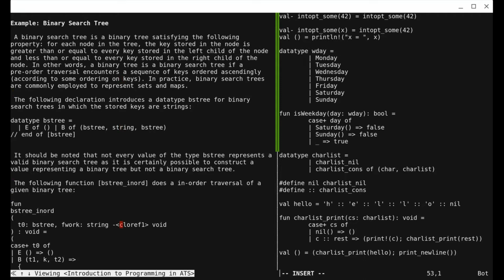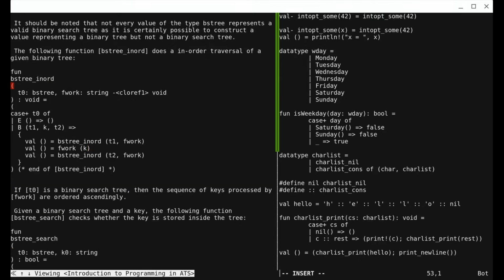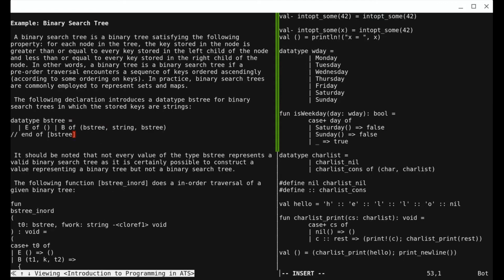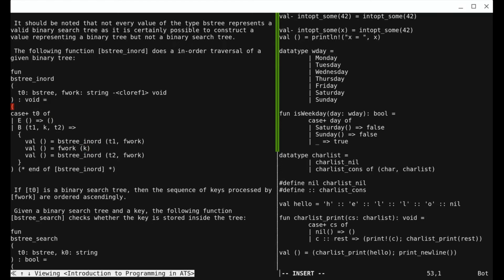Right. So this is a function, bstree in ord, that goes through this data. The data type is you have an empty constructor, then you have a branch constructor that has two trees on either side of it, and then a string in the middle. So this is a function that goes through that in order. It goes to the left side of the branch, then it applies its closure to the middle part of the branch, and then it goes on the right side of the branch.